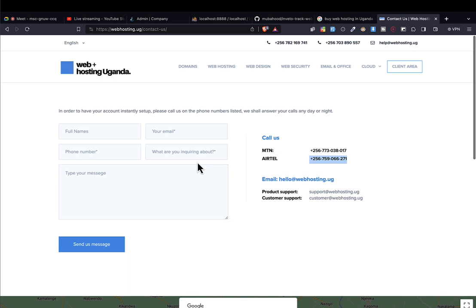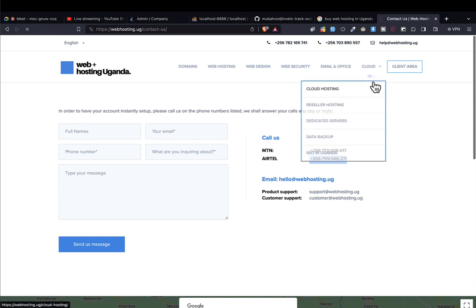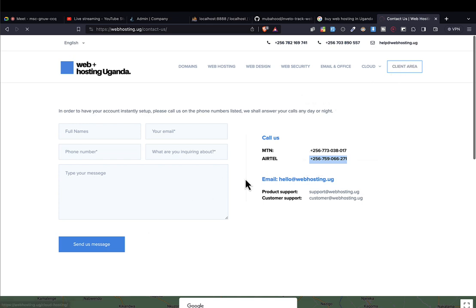Here in Uganda, we call it mobile money. In Kenya, they use M-Pesa, or in whatever country that you're in. You go ahead and send them the money. So once you send them the money, they'll create for you a hosting with your domain, and then they give you the logins that you log in and access your cPanel.